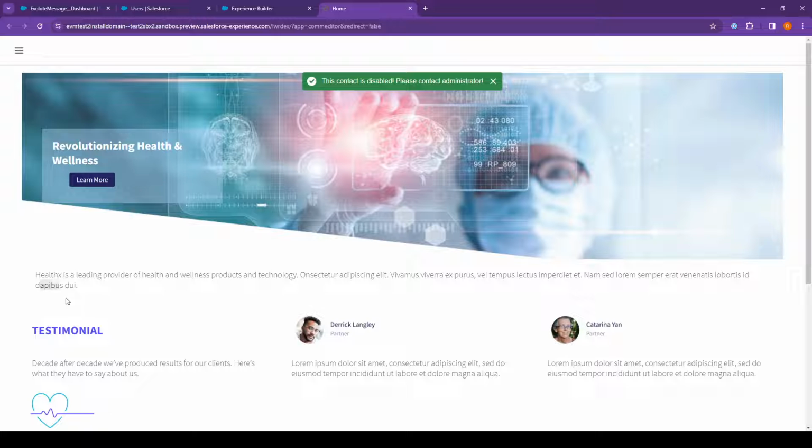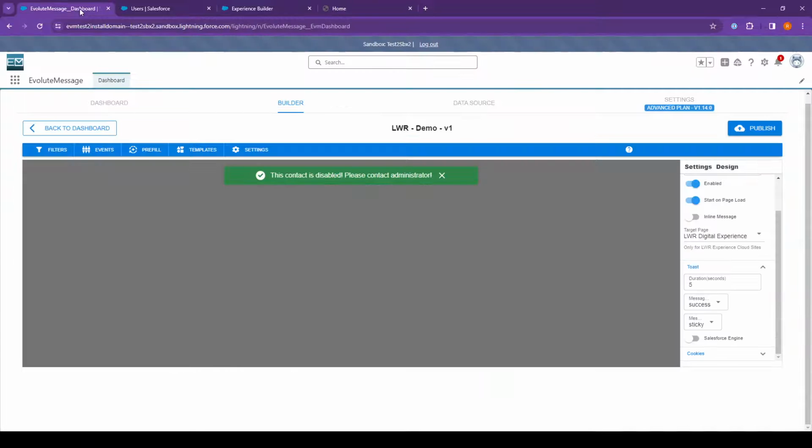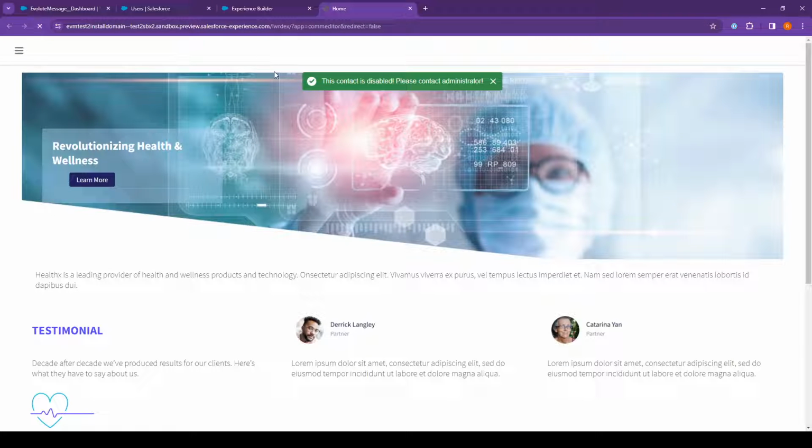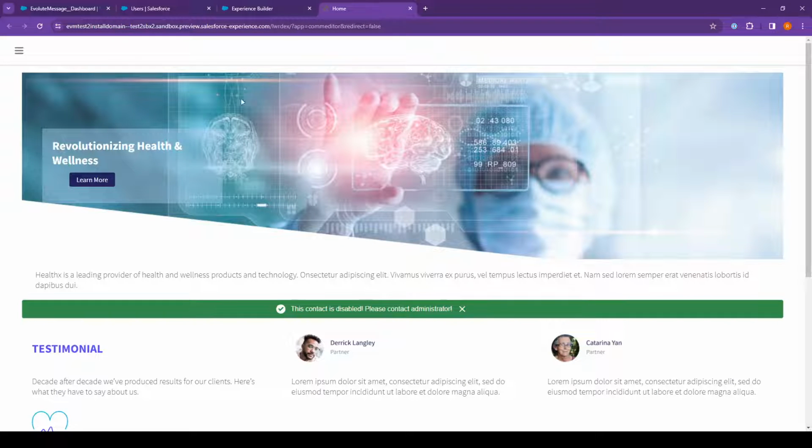If I want the message actually to show as a banner here, I can go back here and just change that to be a banner, which is the inline message. So that's going to stretch it, and if I publish, now if I reload here, it's going to show that as just a banner.